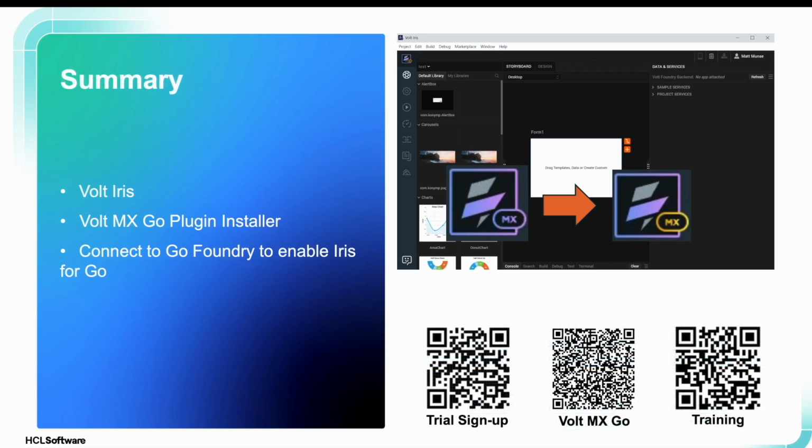So in summary, what we have looked at was VoltMX Iris, and then the VoltMX Go plugin installer. Then we connected to a VoltMX Go Foundry server to enable the plugins.